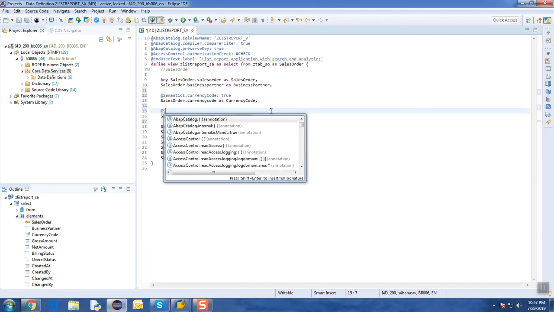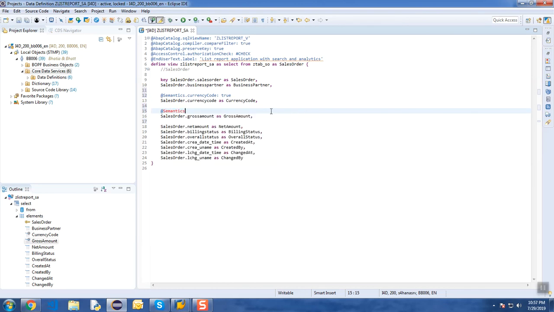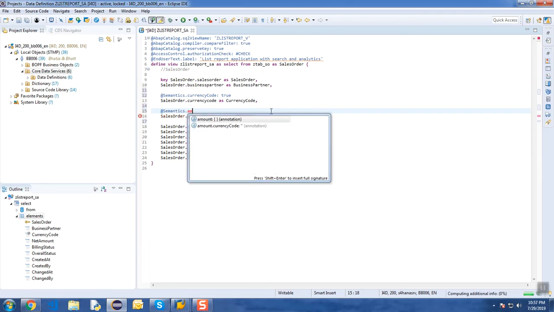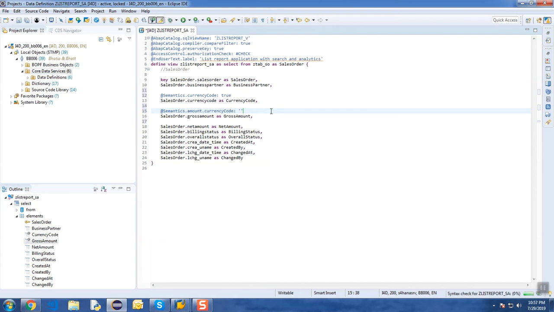So I'm going to add another semantic annotation, where this time I'm going to use this semantic annotation for amount, and I'm going to say that the currency code property is this particular column that we have created. So this column currency code is going to have the currency code for this gross amount. In the same way I'm just going to add this for the net amount as well.